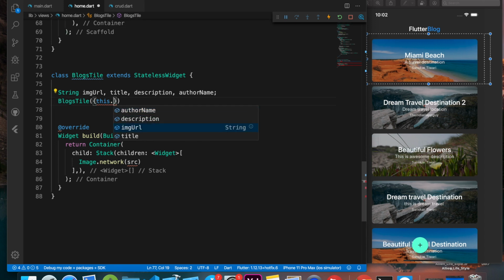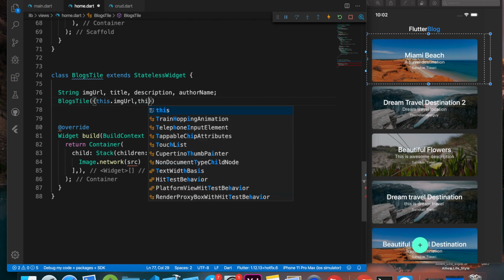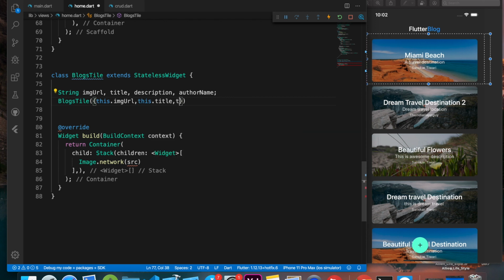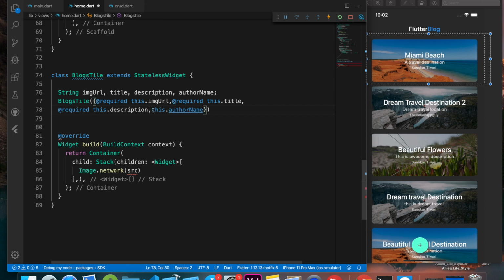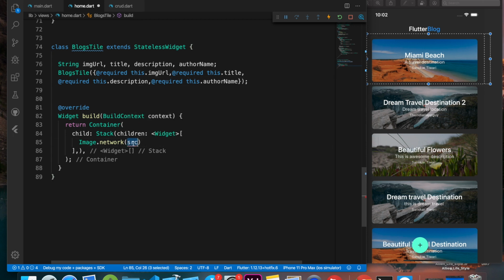So this will be image URL, and also let me first do this dot title, this dot description, and this dot author name. And also I want to make sure these are required parameters, so I'm just going to say required. What this required is going to do is, if I'm not providing any one of these, it will be highlighted. So I'll be showing you when we are going to add this, but before that let me use these values. So I'm going to say image URL, that's what we want.